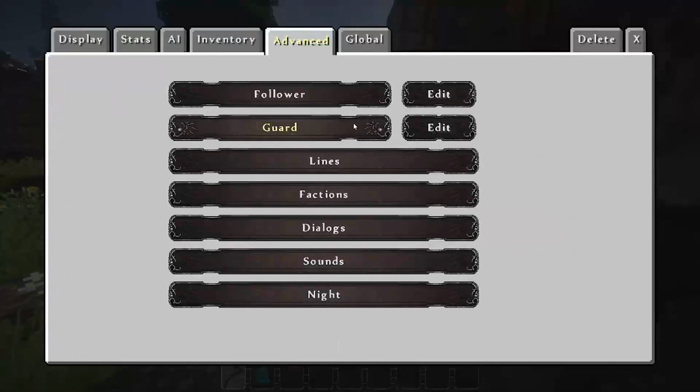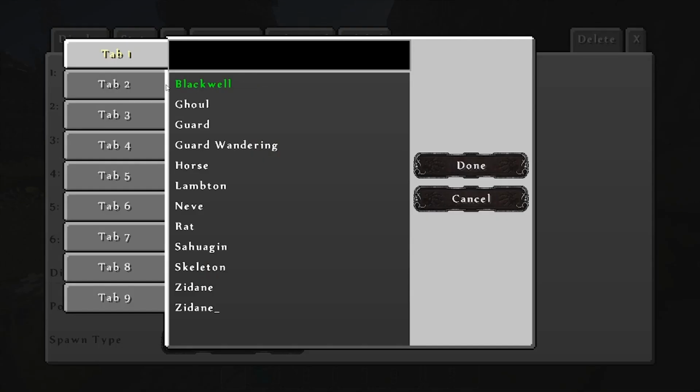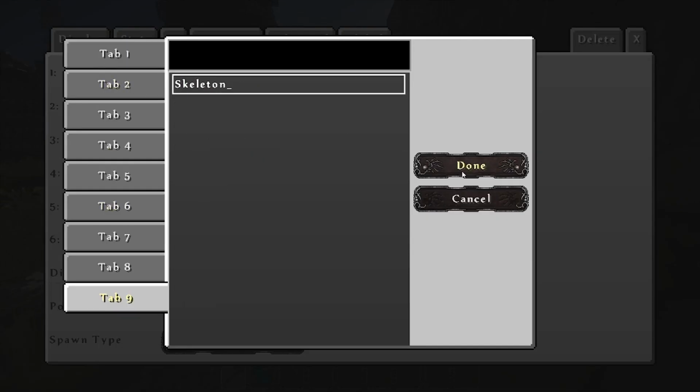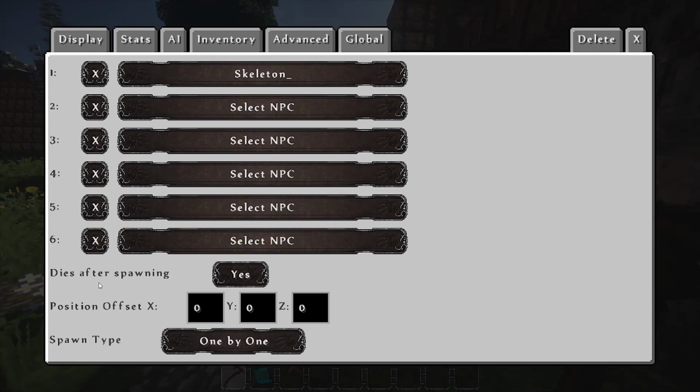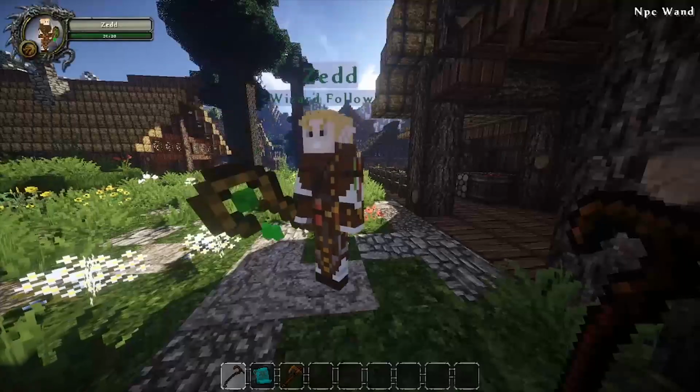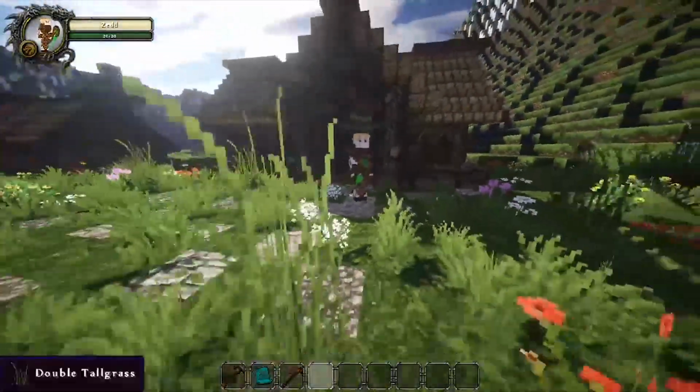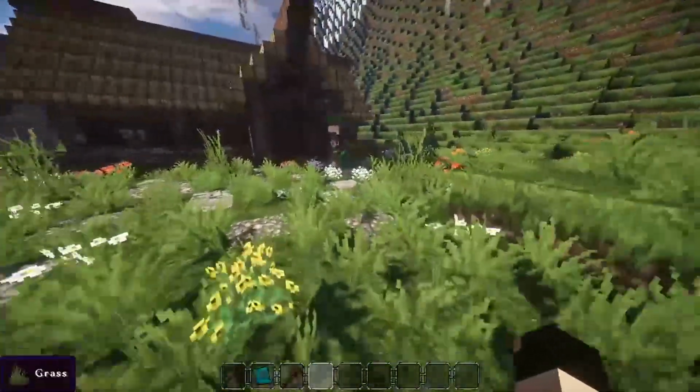We're going to come in here, come to advanced, change him from a guard. He'll no longer be a guard, but he can now be a spawner. So with that, we can make him spawn skeleton. Dies after spawning? No, you do not want him to. And we'll make him say that he does randomly. So you can add extra NPCs, and he'll do that. So let's see if he'll spawn one. He might only spawn in combat.